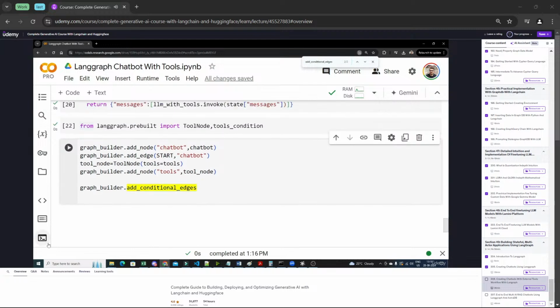So first of all, we really need to import it, but no need to import it because this is an inbuilt function inside Graph Builder. Okay, so here I'm going to go ahead and write add conditional edges, and inside these edges we will add from chatbot to tools underscore condition, right? And this tools underscore condition is coming from here.